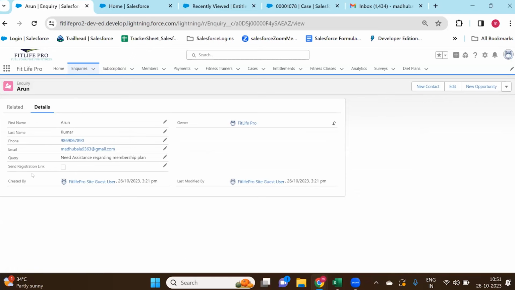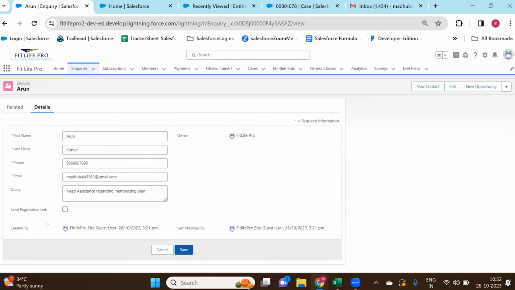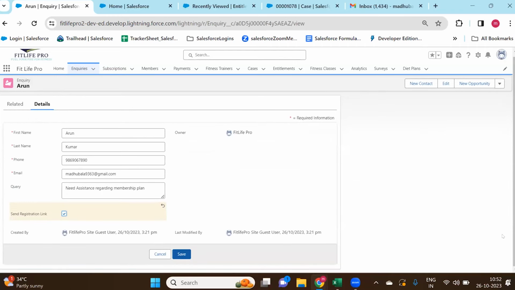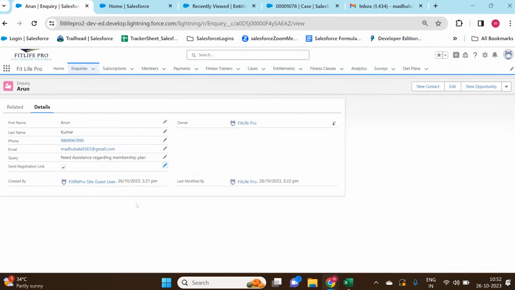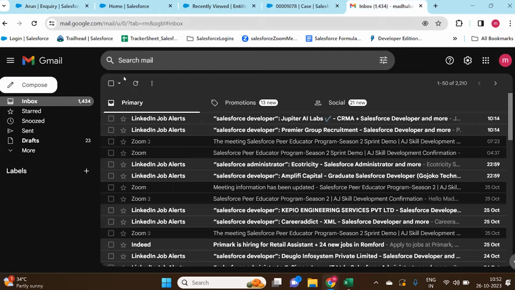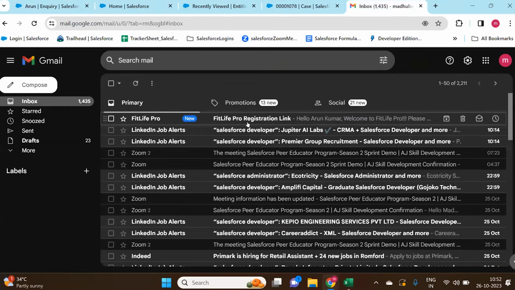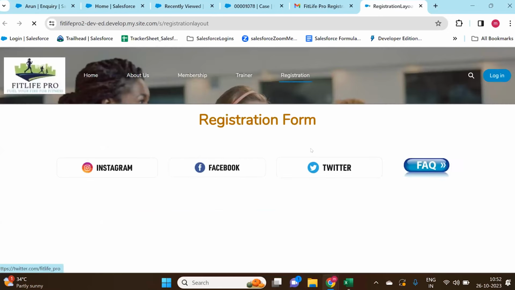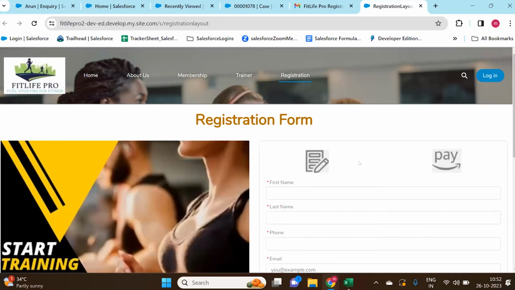Once it is created, the sales rep will have a conversation with this customer. Once the customer is ready to join the gym, the sales rep will send a registration link to the customer. Here you can see that mail. Once the customer clicks the link, it will redirect to the registration page. The registration part will be explained by my colleague Tamil.